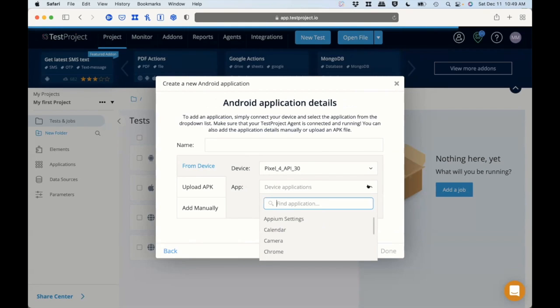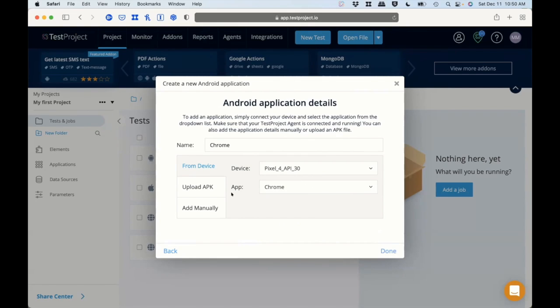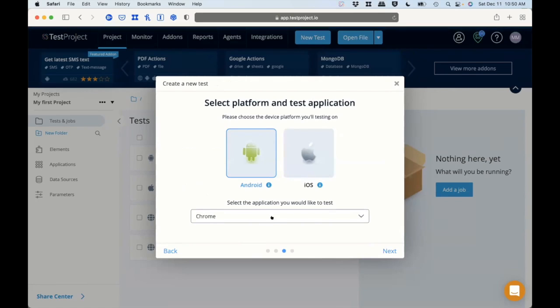So you could actually test like the browser, like we just did with Safari. So here we could do maybe Chrome, see if this works. If you don't want to load it from the device, you can upload it from an APK file, which is what I did for the React Native project that we did. I exported that to an APK and uploaded it. Or we can add it manually, so we could actually load it from code. We're going to keep this very simple today. We're just going to try to kick off Chrome. Let's click done. And so we got Chrome, Android, all looks good.